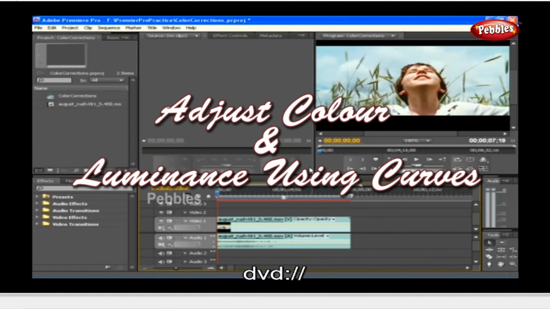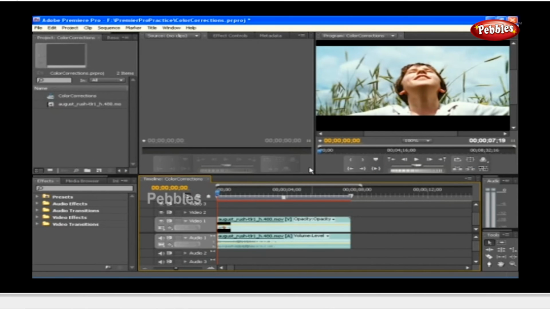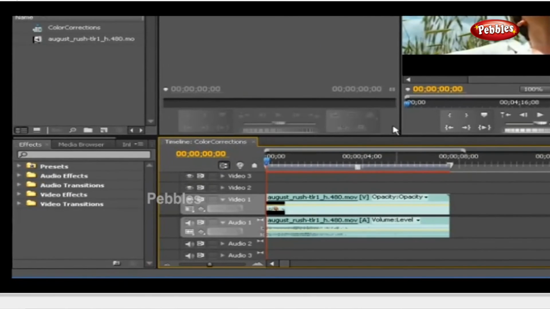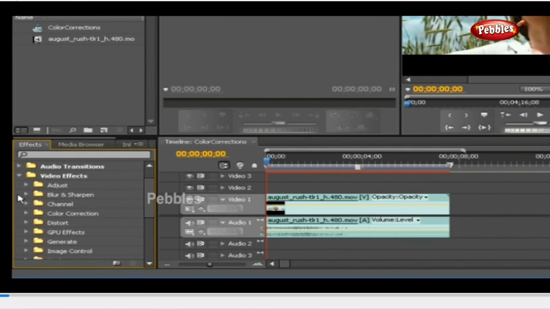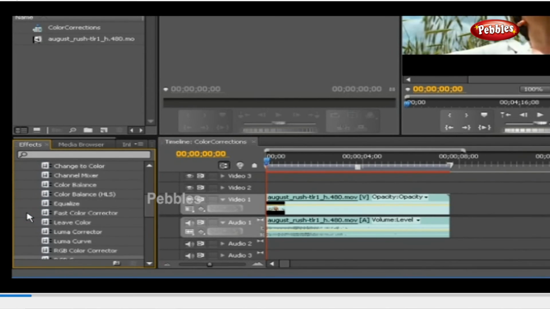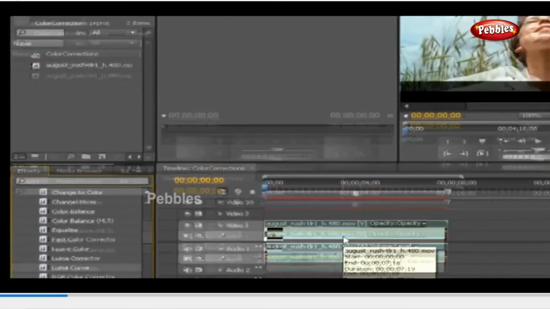Adjust color and luminance using curves. Hi friends! In this lesson, we will discuss another kind of adjustment using curves. Up until now, we have seen how you can adjust the values of a particular effect using sliders. Let's see how we can do adjustments using curves. In the Effects panel, click the triangle to expand the Video Effects bin, and then click the triangle to expand the Color Correction bin. Drag Luma Curve to the clip in the Timeline panel.